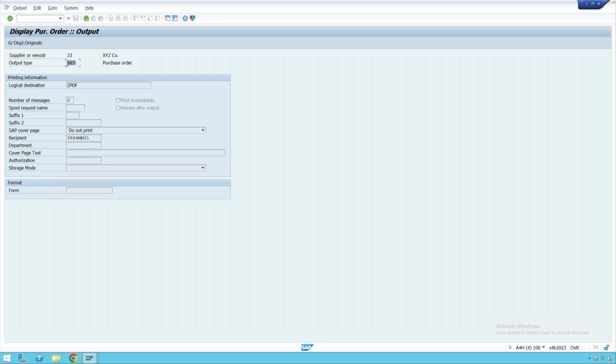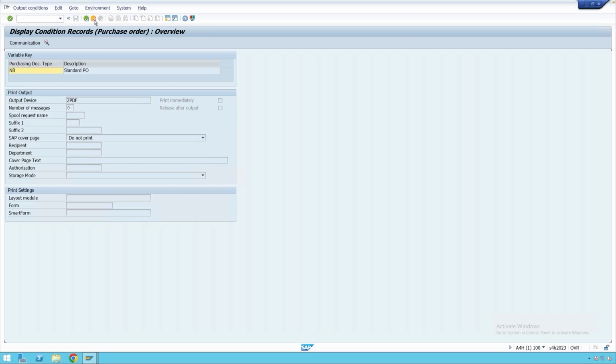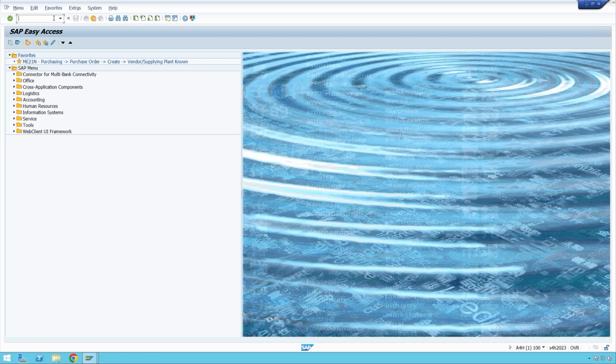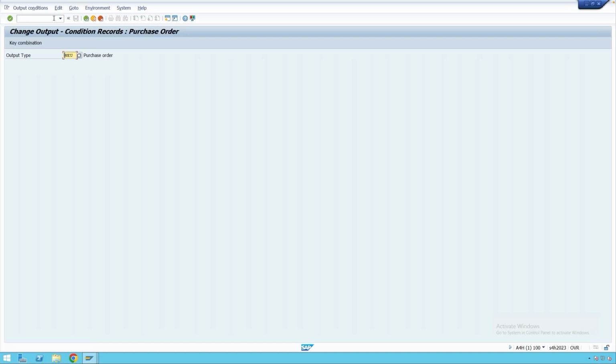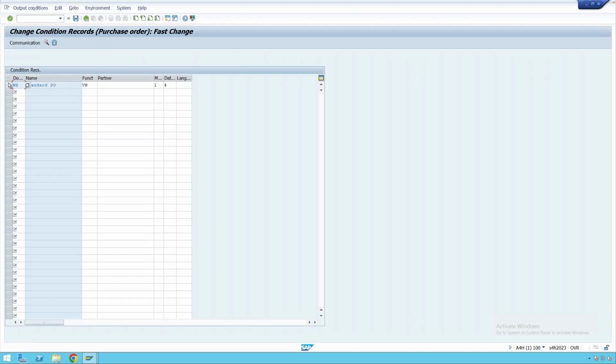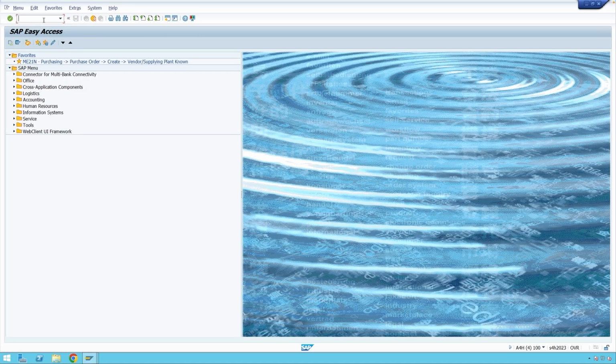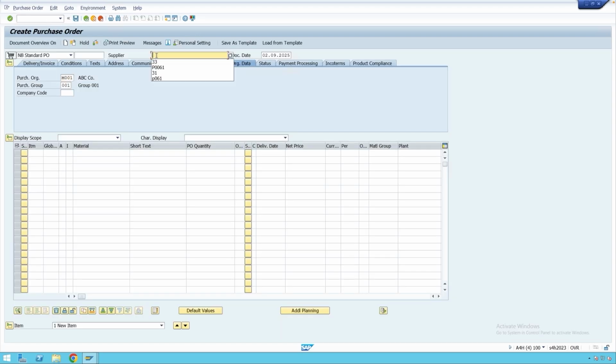Okay. Now let's remove this printer from the condition record and see what happens. So we'll go to MN05. And we'll select this condition record, we'll click on communication, and we'll remove this printer from here and we'll save this condition record. Now let's create a purchase order. So we'll go to ME21N and we'll enter all the details.